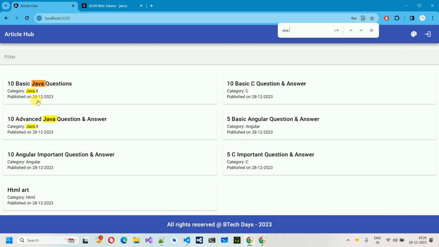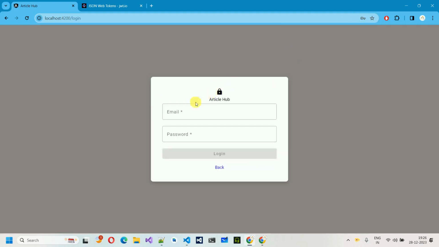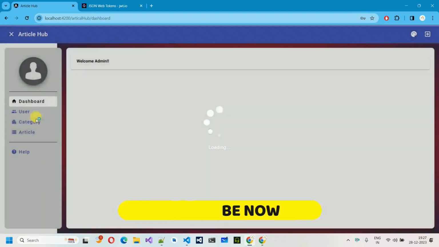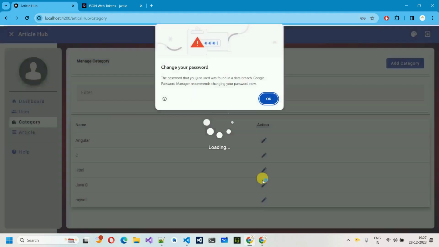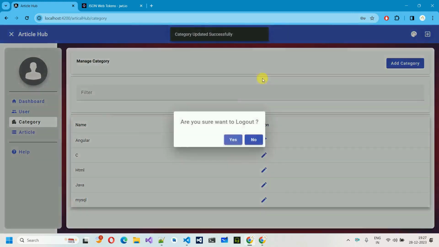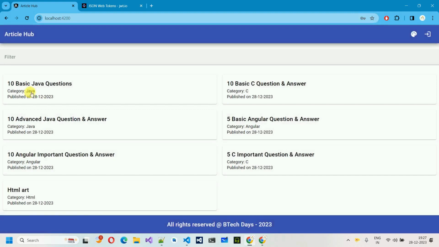If you observe it, Java 8. Earlier it was Java. Okay. Now I have updated the category to Java 8. Now this one is Java 8. Now if I log in once again, let's move this back to Java, so that we can see if this is working as expected or not. So go over here, go to category, click on this one, and let's remove it and update it. Now log out and here you can see we have Java back in place.